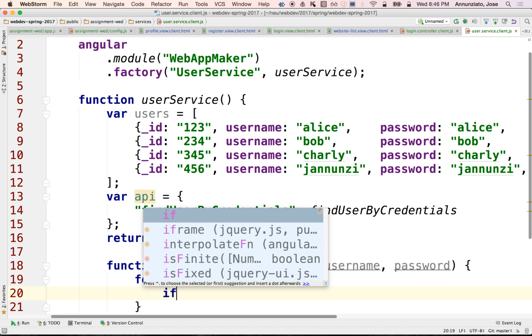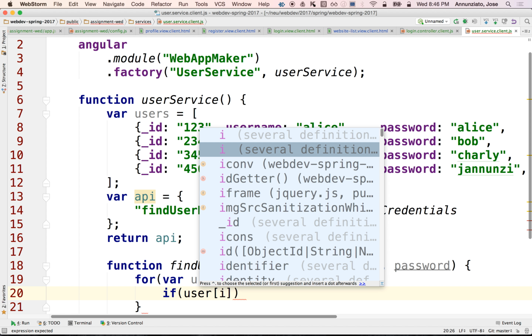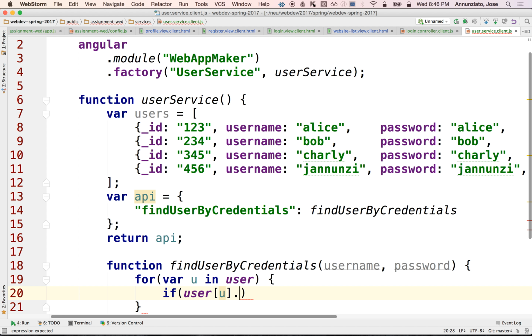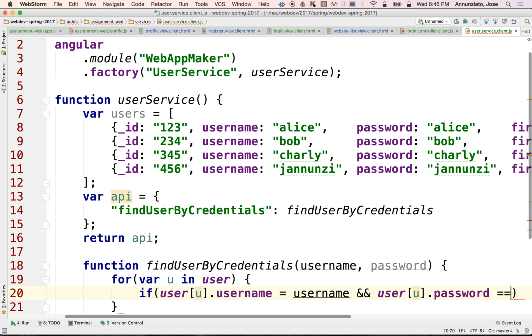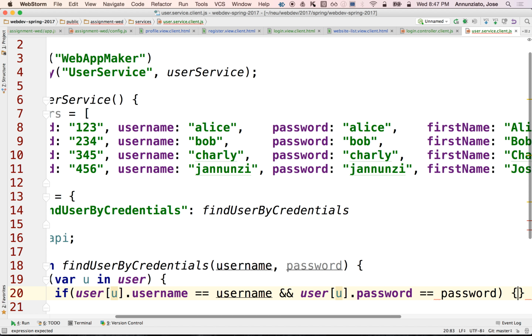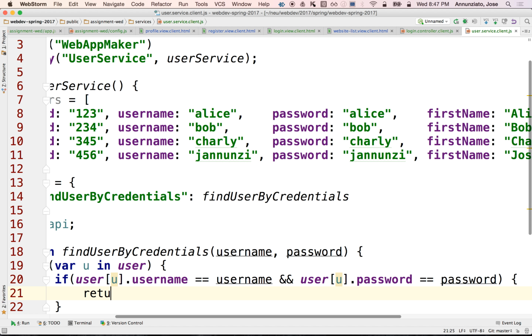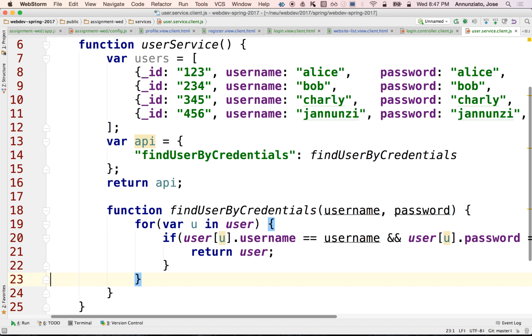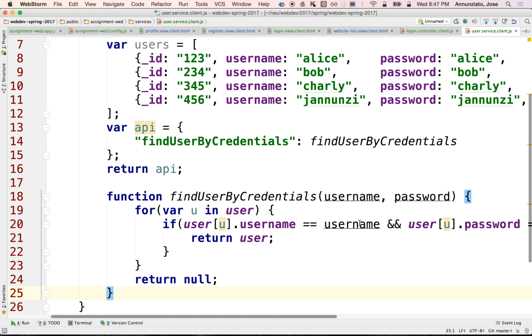Okay, so this will look something like: iterate over users, and if user sub u dot username is equal to username, and user sub u dot password is equal to password, then I found my user. And I'm going to return the user. Otherwise, I'll return null. Make sense? Something like that.